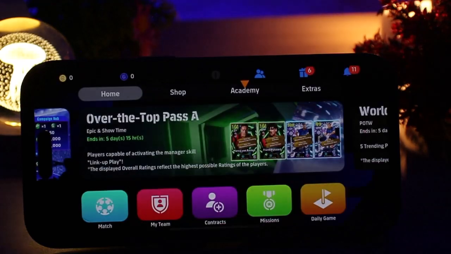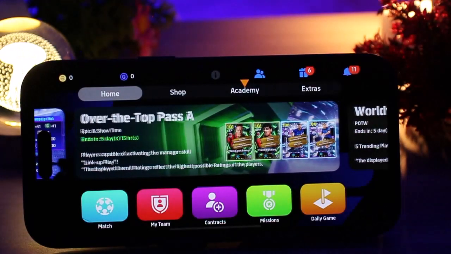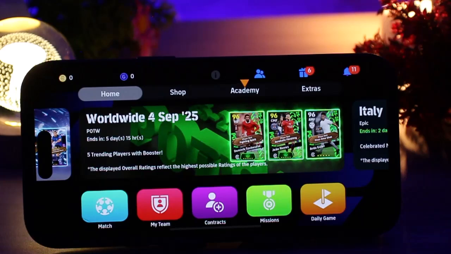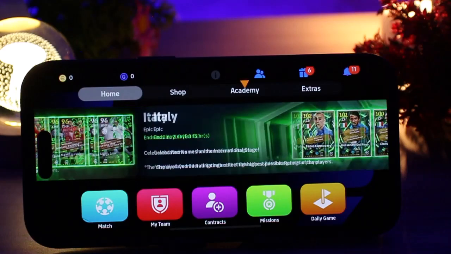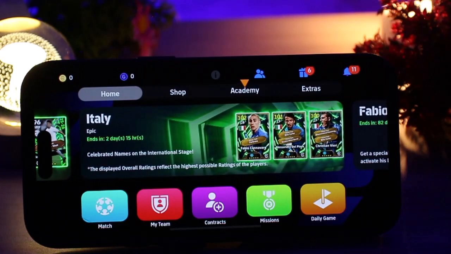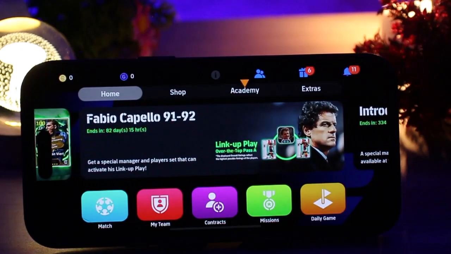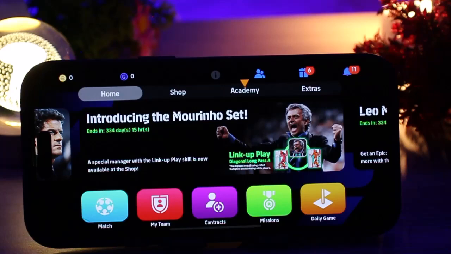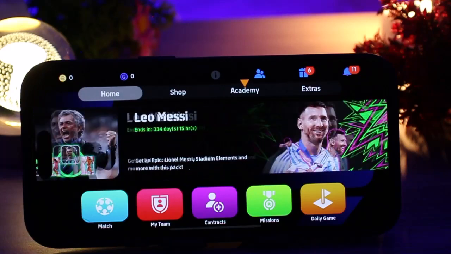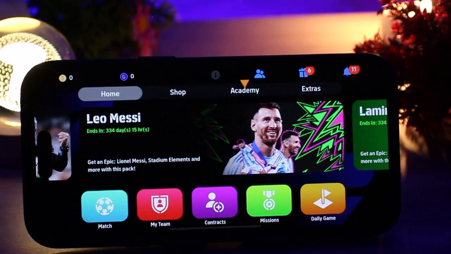If you have entered your credentials correctly, your game data including team, points, GP and progress will automatically sync to your new phone. Make sure you are connected to the internet during this process, otherwise it may not work and you might get into trouble as well. And that's it guys, you have successfully transferred your eFootball account to a new mobile device.